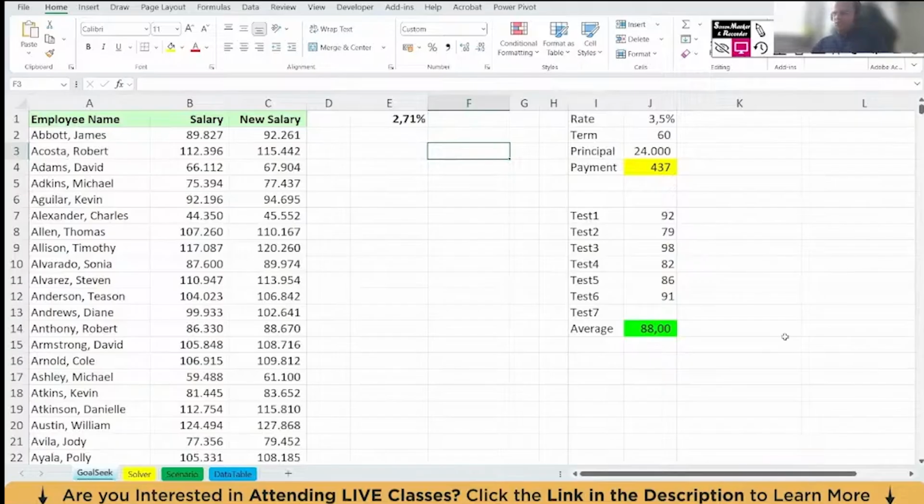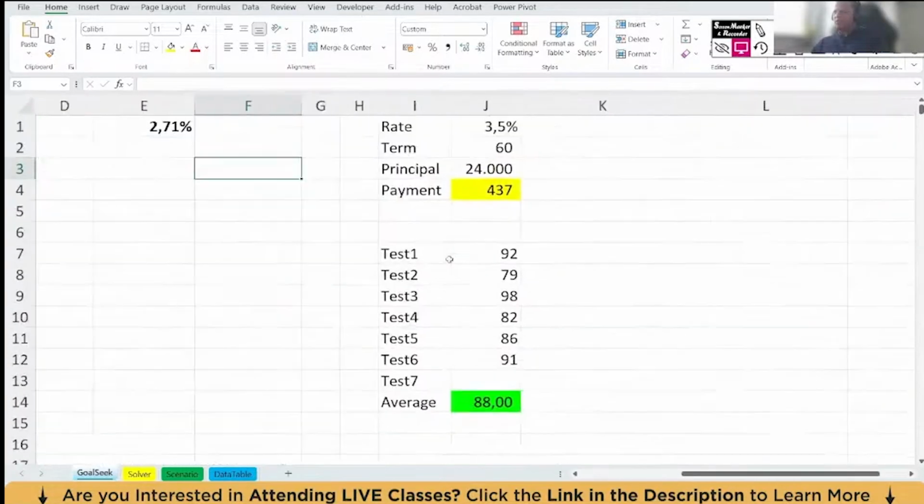So let me give you one demo here. If you go to this Goal Seek, the first sheet in this What-If Analysis, then on the right hand side we have two examples. I'll take these two examples and then you'll be clear. So here we have this small table.